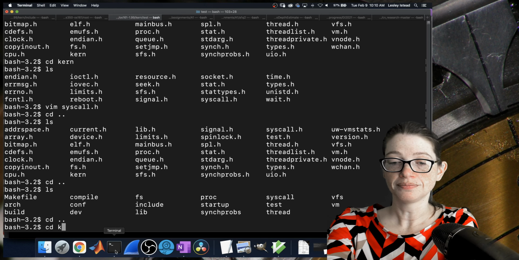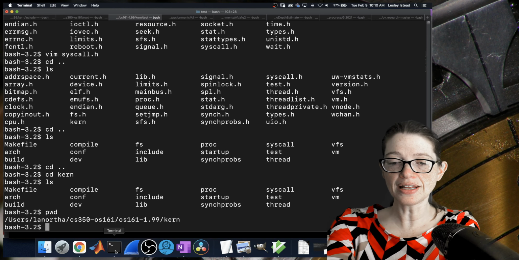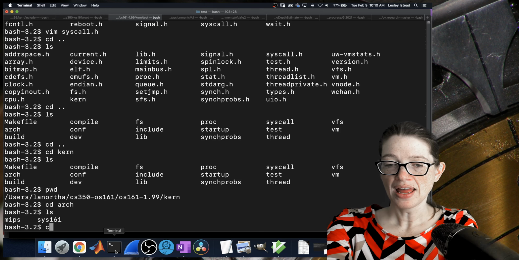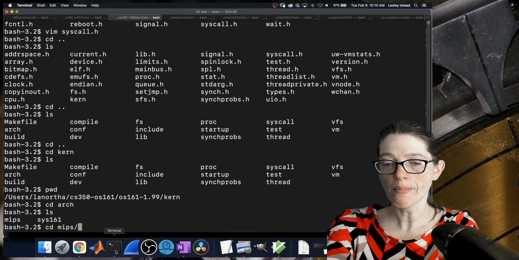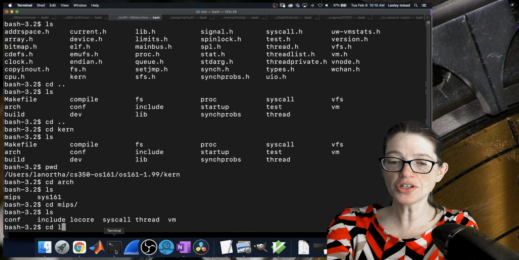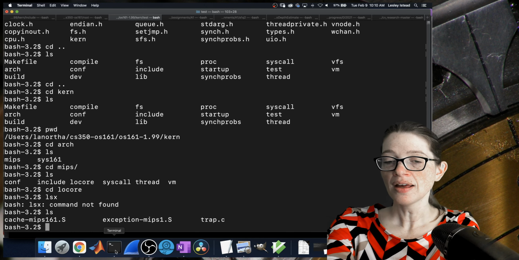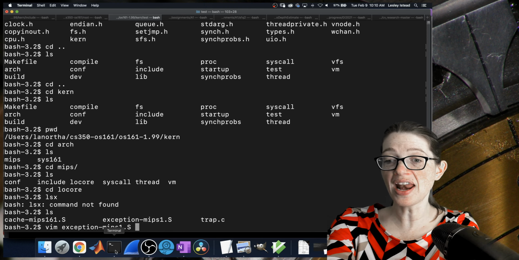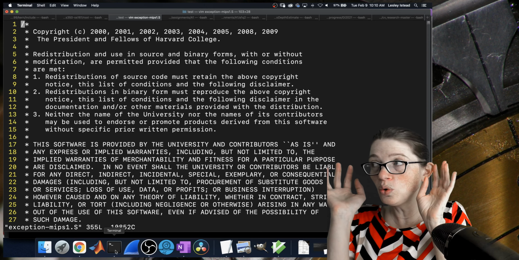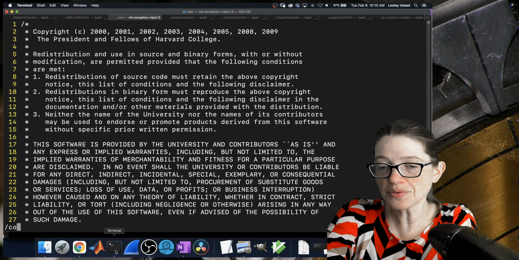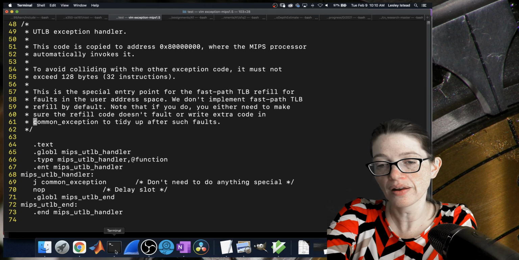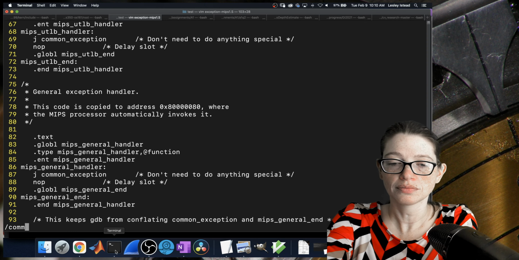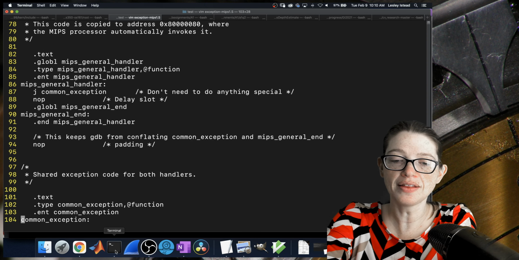Oops, I didn't want to leave kern. So we are in the kern directory. We are going to go into Arch. And then we're going to go into MIPS. And then we're going to go into locor. And then we're going to open exception-mips1.s. That's an assembly file. Ooh, assembly, right? Don't worry, you don't have to write any assembly for this.